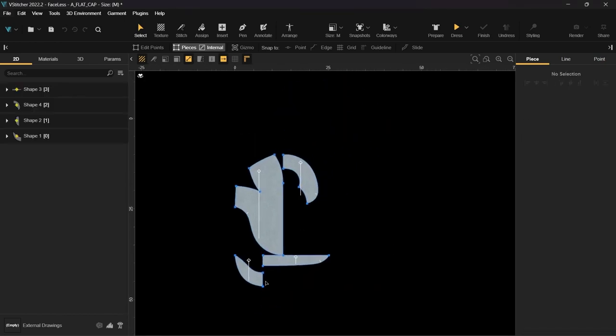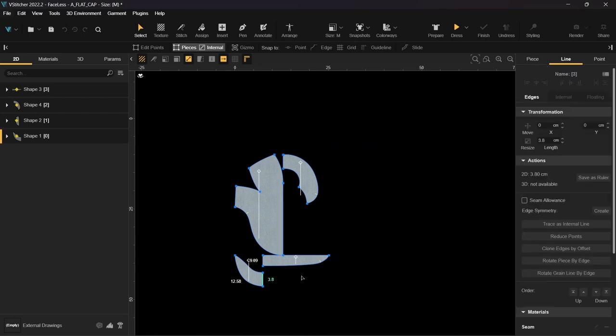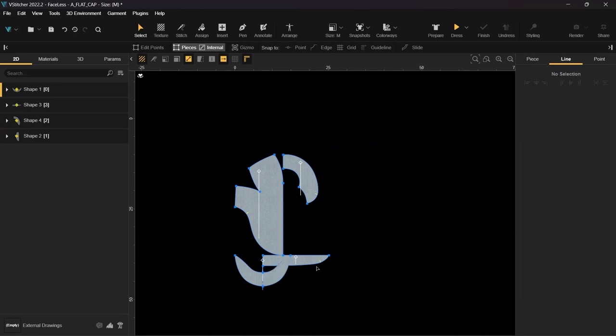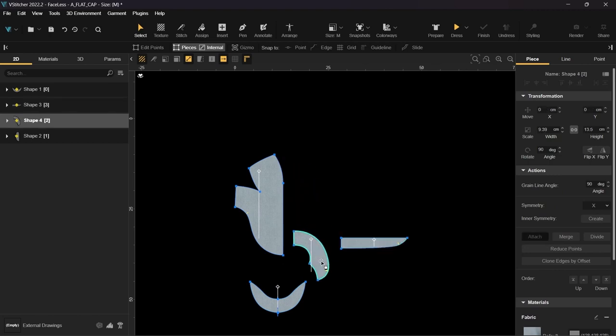Now, we'll need to mirror each pattern piece. We'll select the center edge for each piece and click on the Create Edge Symmetry button in the context view.